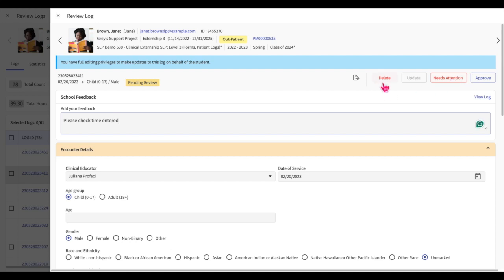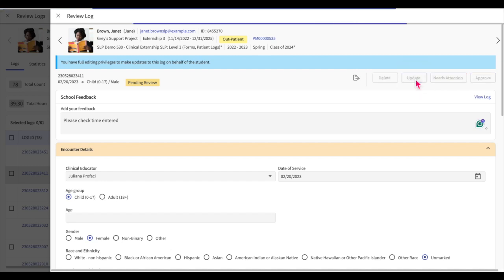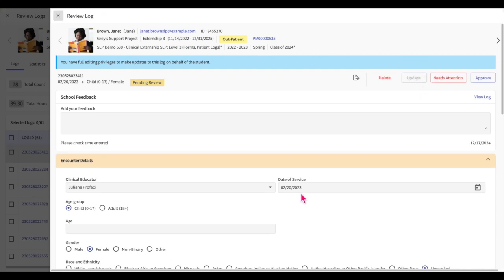You can also delete a student's submission by clicking on the Delete hyperlink. You can also make changes directly to the student submission if you notice a simple typo or something similar. After you make changes to the log, click on the Update button. If you would like to download the clinical log for offline access, click on the Export icon. Lastly, if you would like to delete a clinical log entirely, click on the Delete hyperlink.